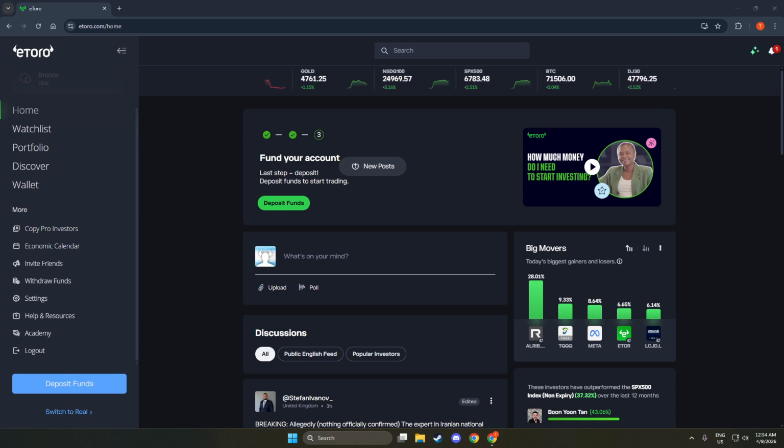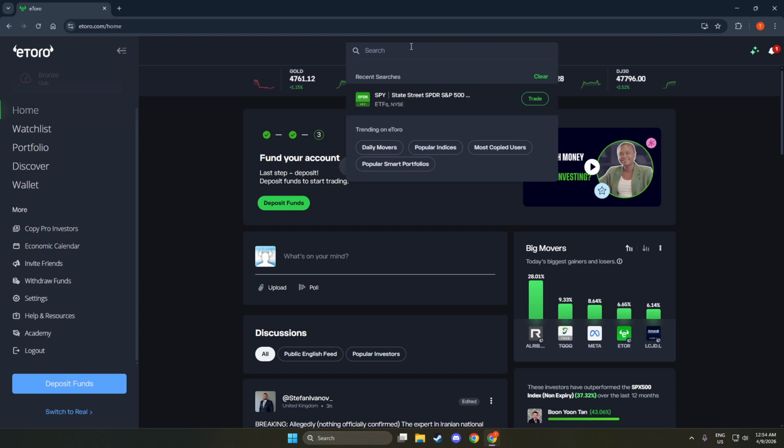First, log into your eToro account on the app or the web platform. Make sure you're on a secure connection and that your account is fully set up. If you use extra security like two-factor authentication, have that ready. Once you're in, you'll land on the main dashboard.